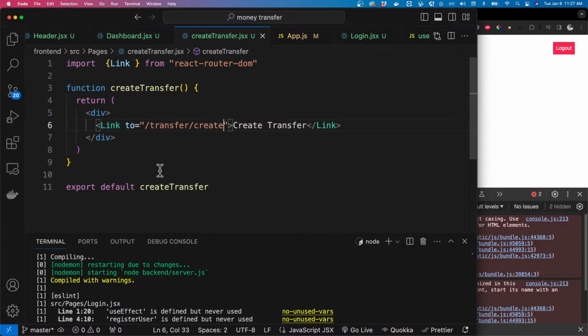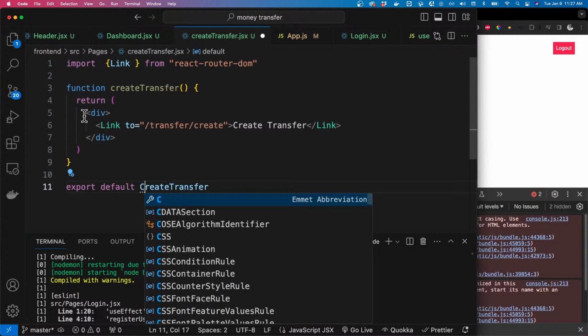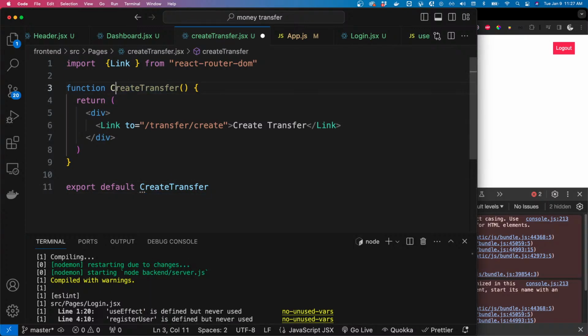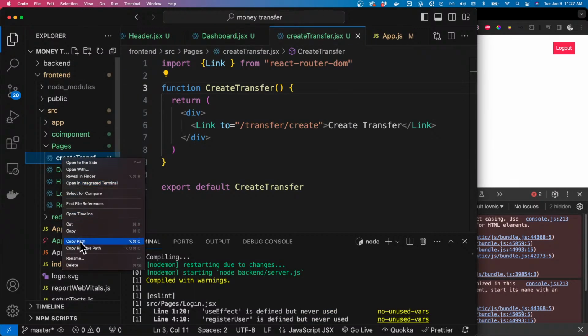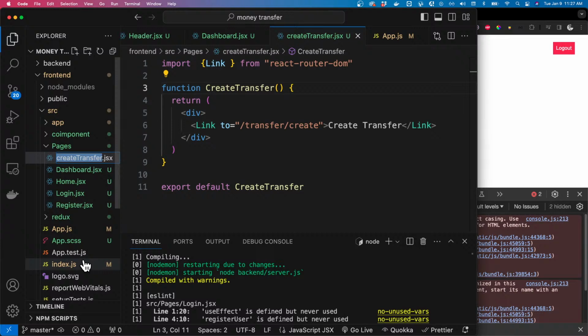So apparently it should be capital letters, and then let's rename to that.